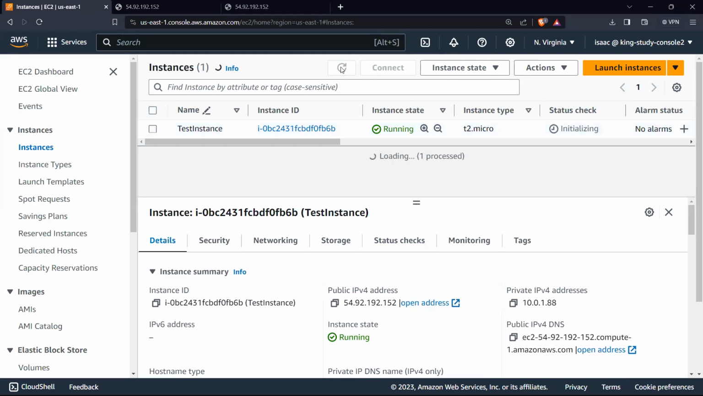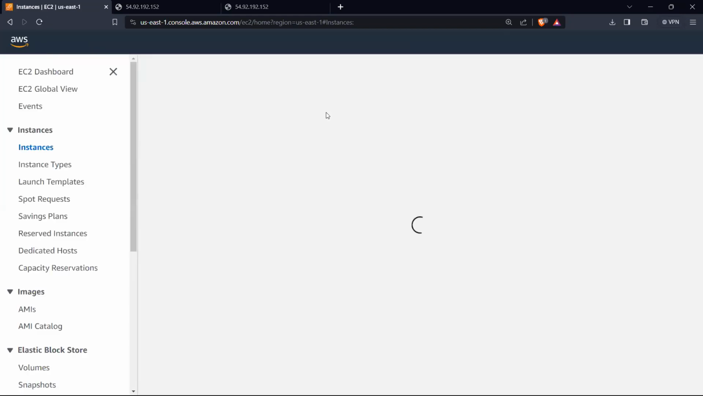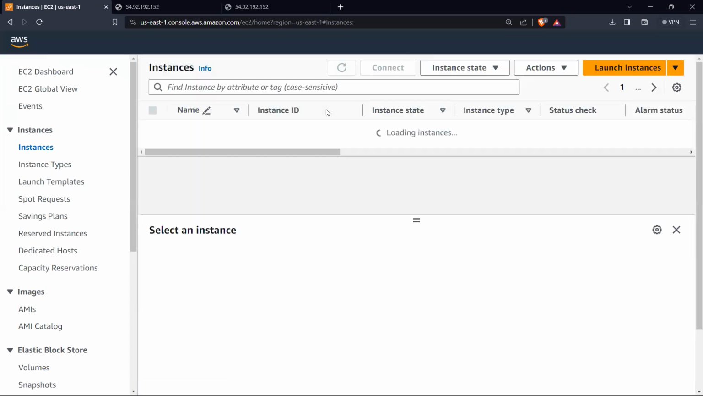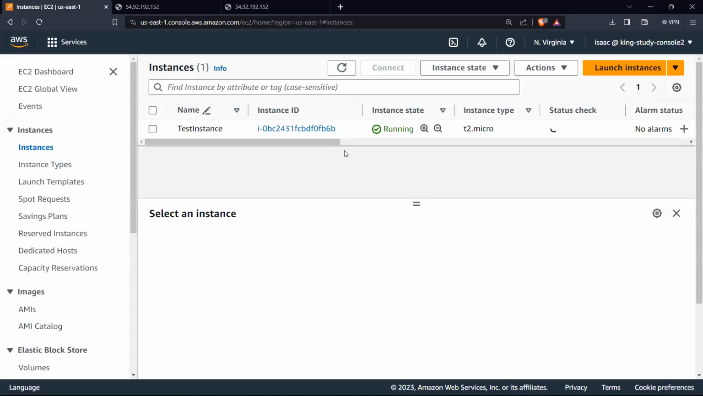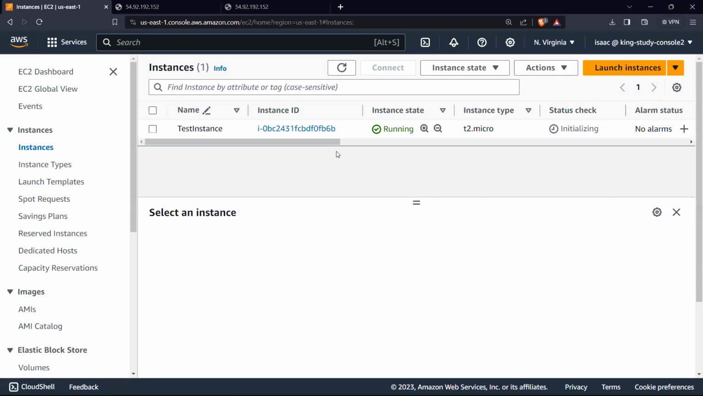EC2 instance. Let me refresh again. Let me refresh it this way. I don't know. Because of the bootstrapping, sometimes it might take a longer period, depending on what you attach to it. And then the specs that we're given are a little slow, so we might have to exercise a little patience.